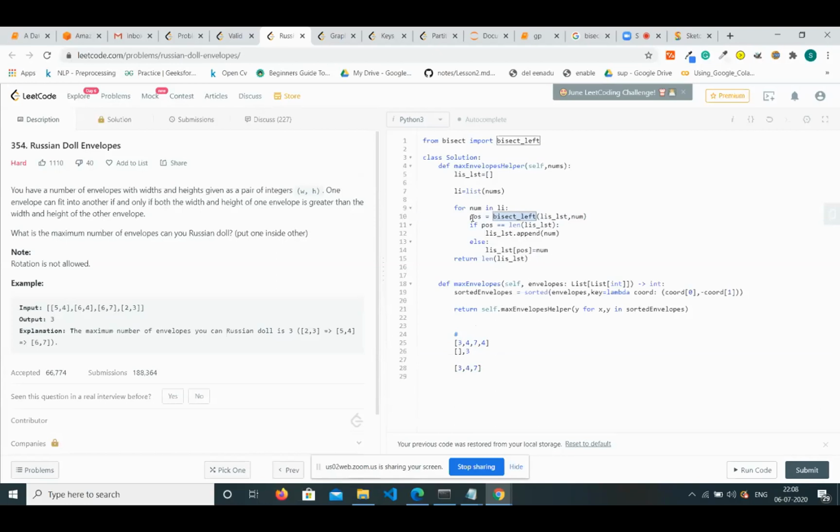So this bisect left gives a position of 1. As 1 is not equal to the length of the list, that is 3, it will enter into the else condition, and the LIS list at position 1 will get updated with the new value 4. If, let's say, a 5 comes up here instead of 4, then it gives the position of 2, which is not equal, so we will have 3, 4, 5, and finally we will return the length of the list as our answer.